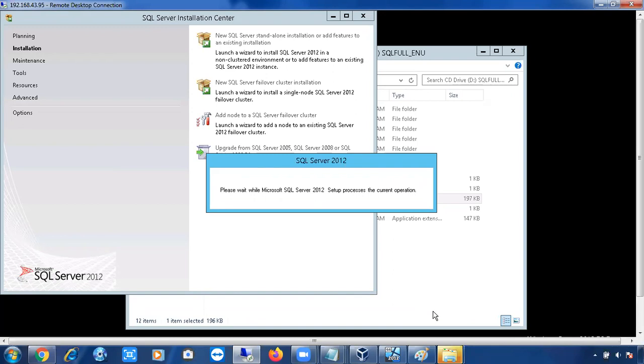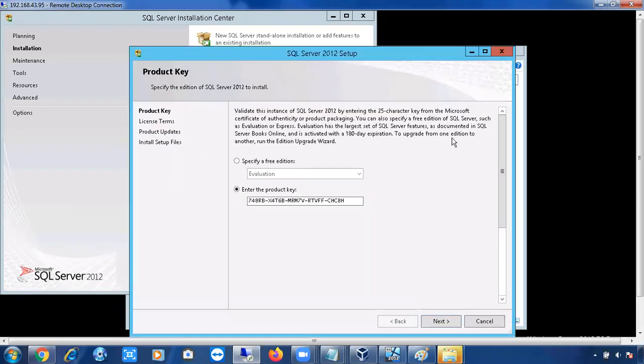If you haven't installed the .NET framework, that step will be failed. So what you have to do is simply install the .NET framework again. Fine, this is the product key. Nothing to do here, just go next.